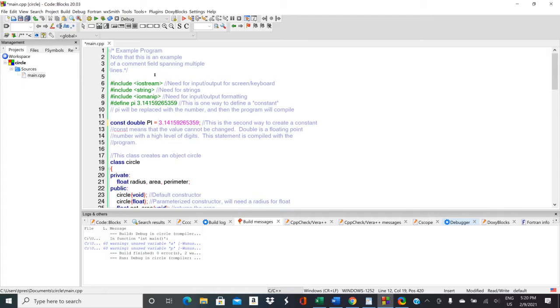Looking at the rest of this program, we're going to do some input-output. So we have #include iostream, and we're going to work with strings. So we have #include string, and we're going to use some setw, so the set width. So we're going to use the #include iomanip.